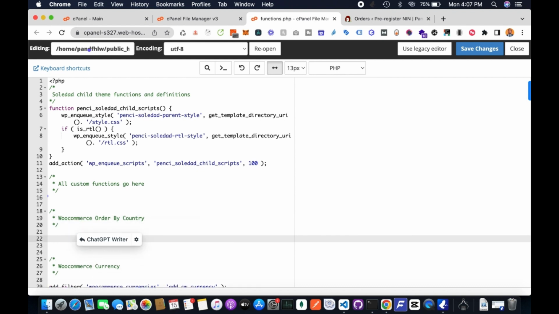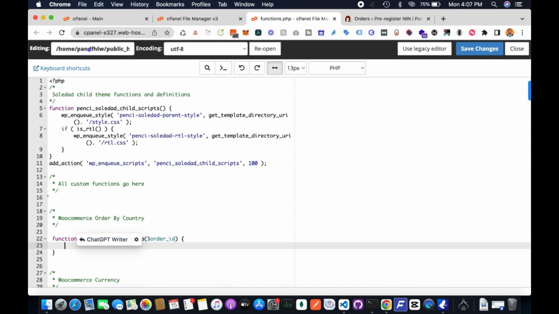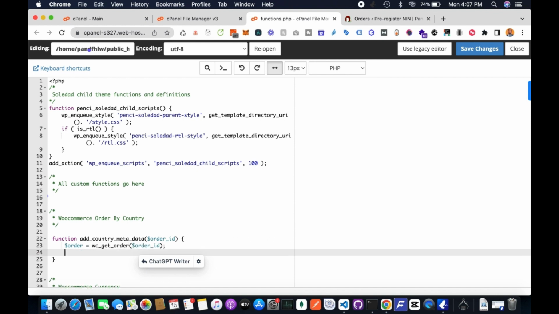So first start by adding a function, add_country_metadata, with a parameter of order ID. Remember, functions are blocks of reusable code that perform specific tasks. Open our curly braces and hit enter. So order ID will be equal to wc_get_order, and we'll pass our order ID as parameter. It gets the order information based on the provided order ID.